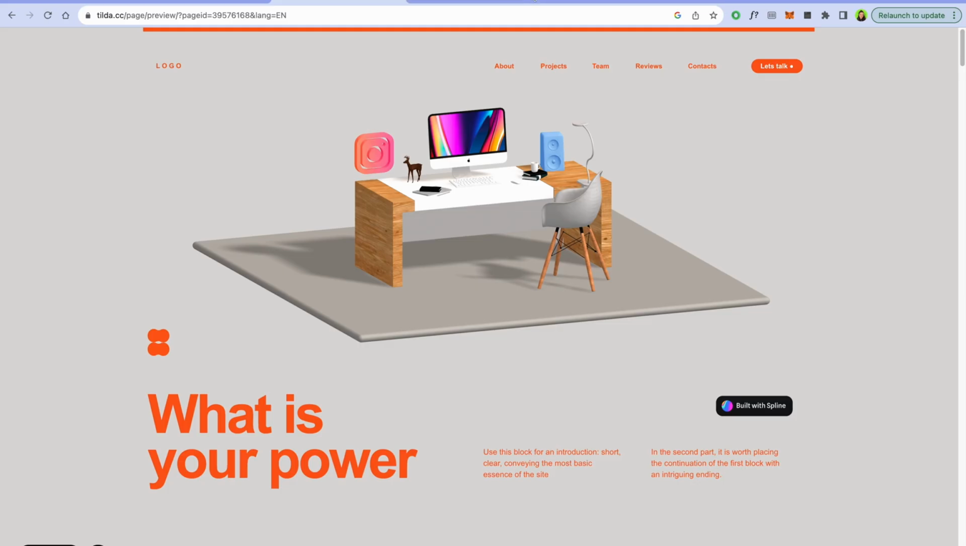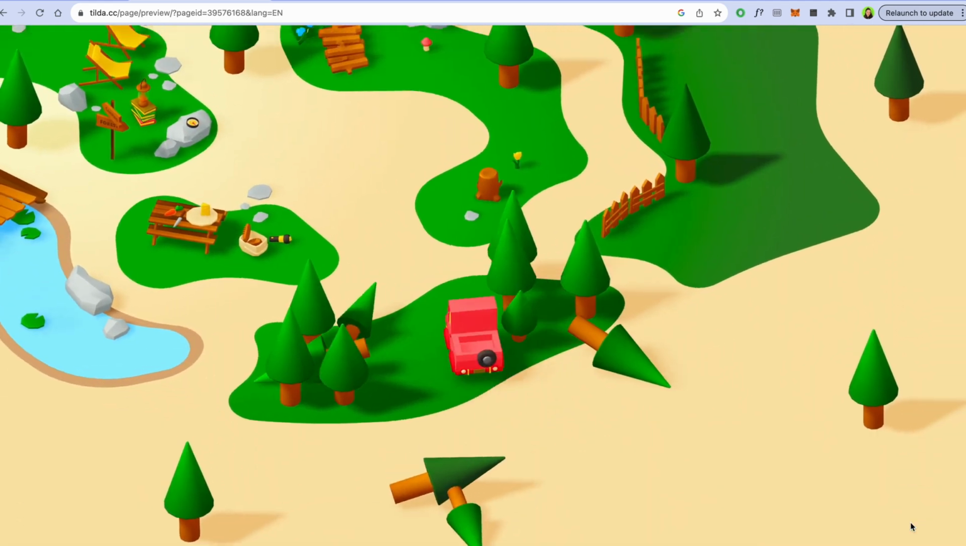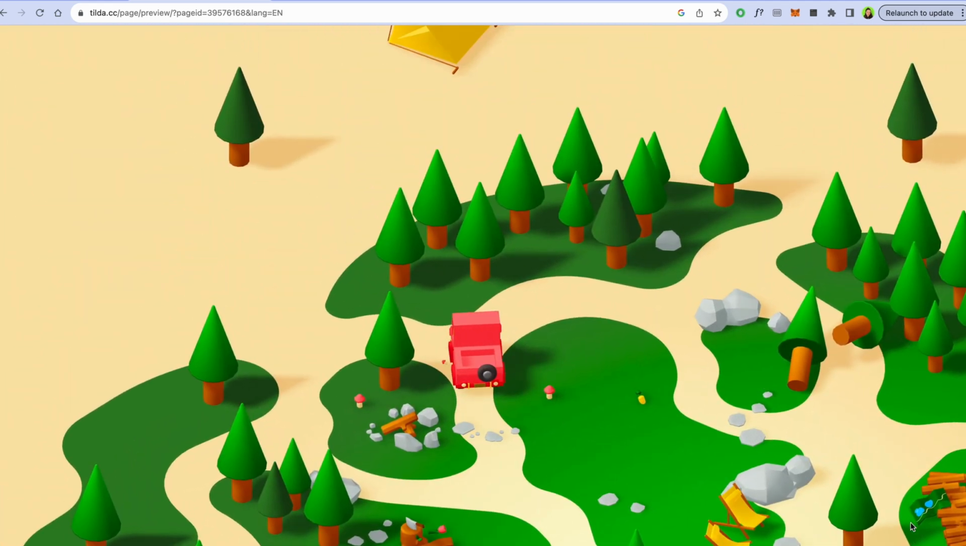With Spline you can easily create games, characters and abstract 3D backgrounds for your or your clients' websites. The possibilities are almost endless.